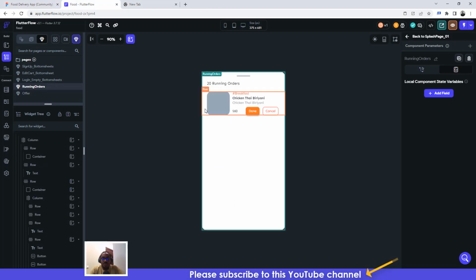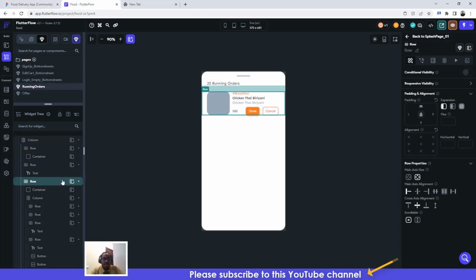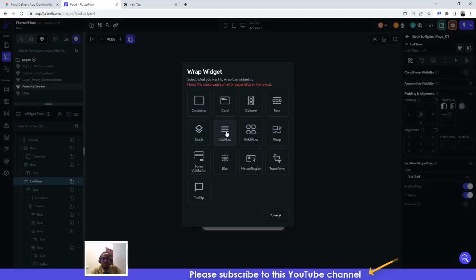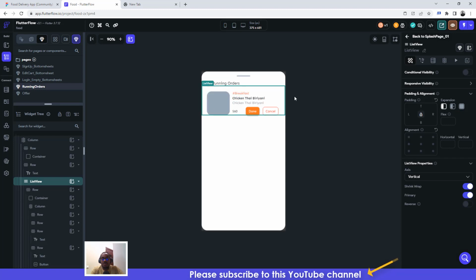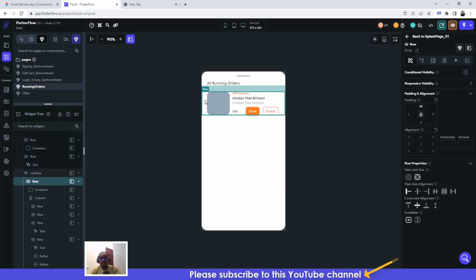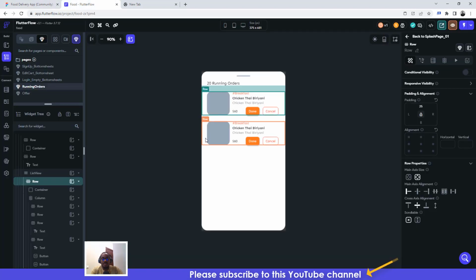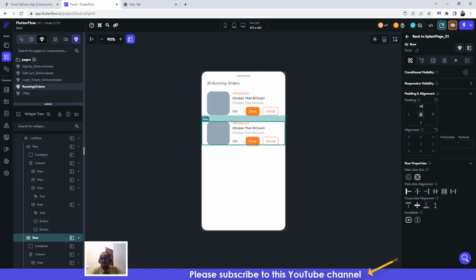All right, so we will just go ahead and click on this, right click, and then wrap the widget in a list view. All right, so that's it. So these things will come dynamically from the database. All right, so we're good with it like that. If you just want to see it come out the way it is here, so let's just say here is 20. So let's come here and say 20.